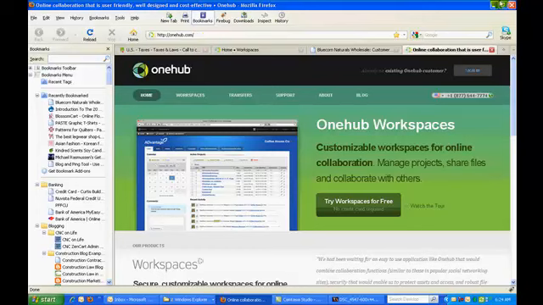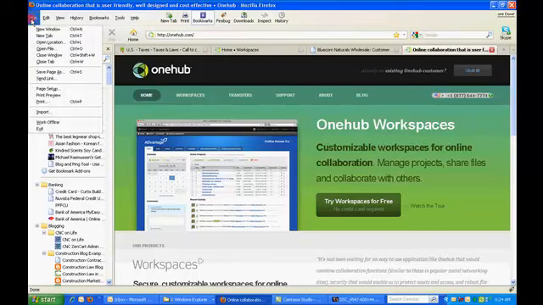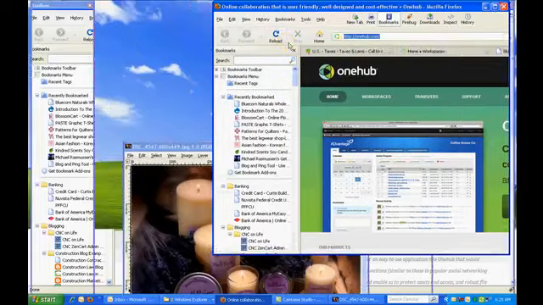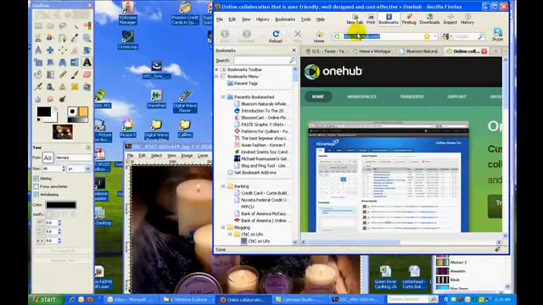Now, just to show you how to, let me see, how do I do that? I'm trying to remember actually how I got it on the desktop, and I think I did it something like this.